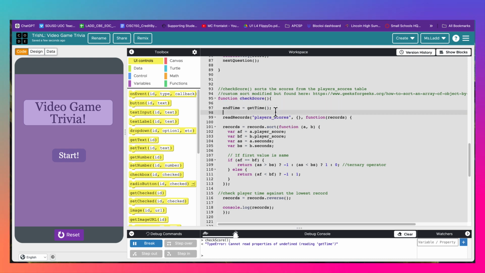I'm going to do a console.log. So this is code.org's version of get time for regular JavaScript. I'll just see if it gets us that. Okay, let's try that. Reset, run, and I'm going to just click over here and do checkScore. And so here's my end time, and it works fine. So I might need to do that for start time also. So get time works. Let's stick with what works, right?